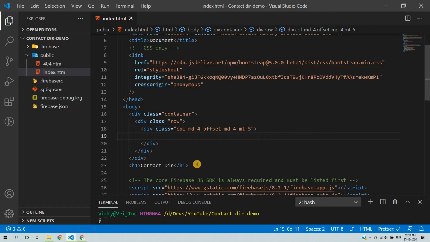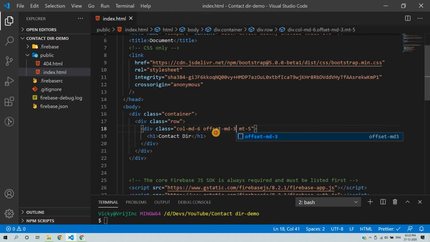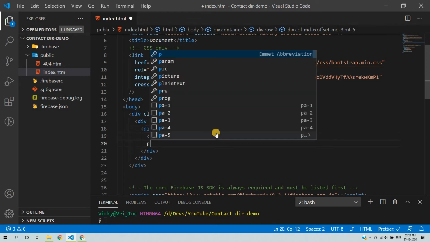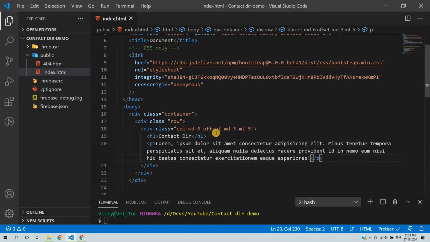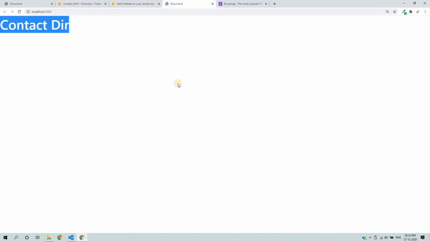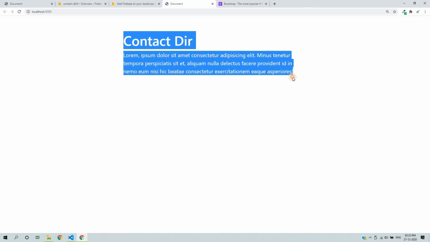And what you can do, you can cut this logic and paste it here, or you can create a column of 6, and for centering you can add offset 3. You can also add some paragraph element, like lorem, you can add anything. Okay, so once you reload this page, the page looks like this. So this is a home page.